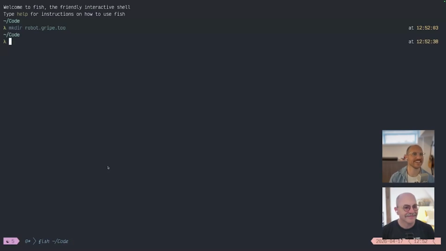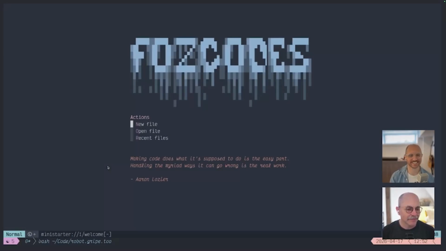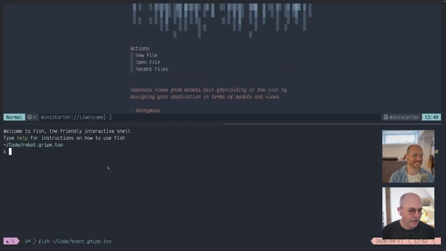Do this. Robot Gripe 2. Foz is creating another. Now here we get into this is like boss level version control, folks. We're firing up another version of this. Robot Gripe 2, I guess, yeah, but Robot Gripe 2. Because it's too many gripes. Not enough gripes. Too many gripes.